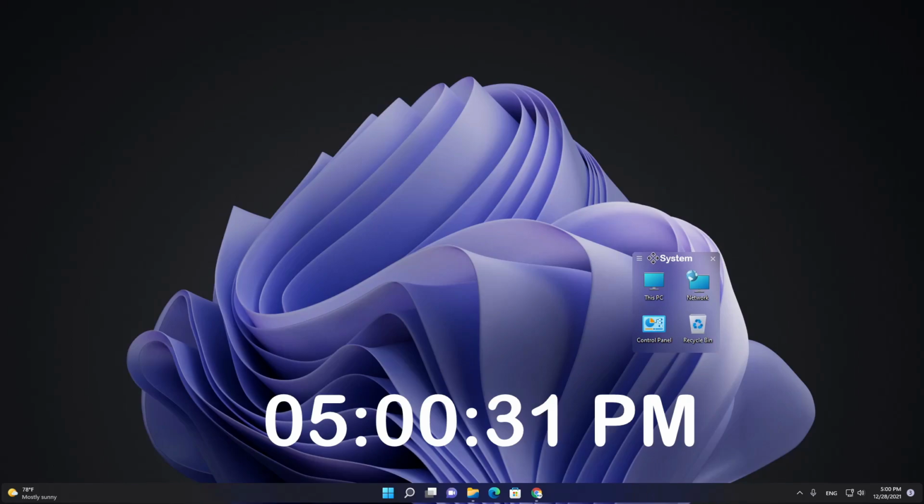To close or to show the top bar only, you can double click here and double click here. And to hide icons on the desktop, you can double click on the desktop and they will be auto hidden.